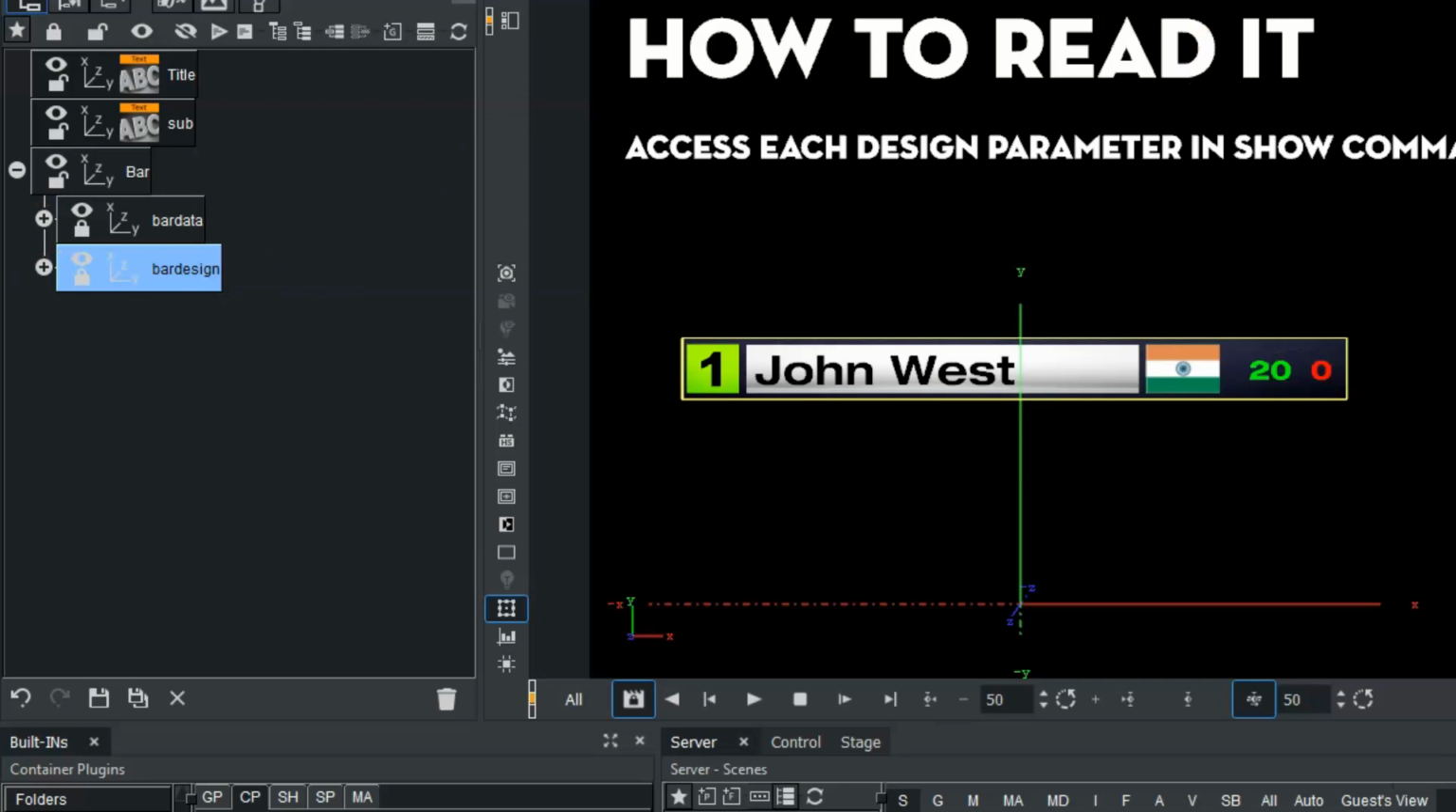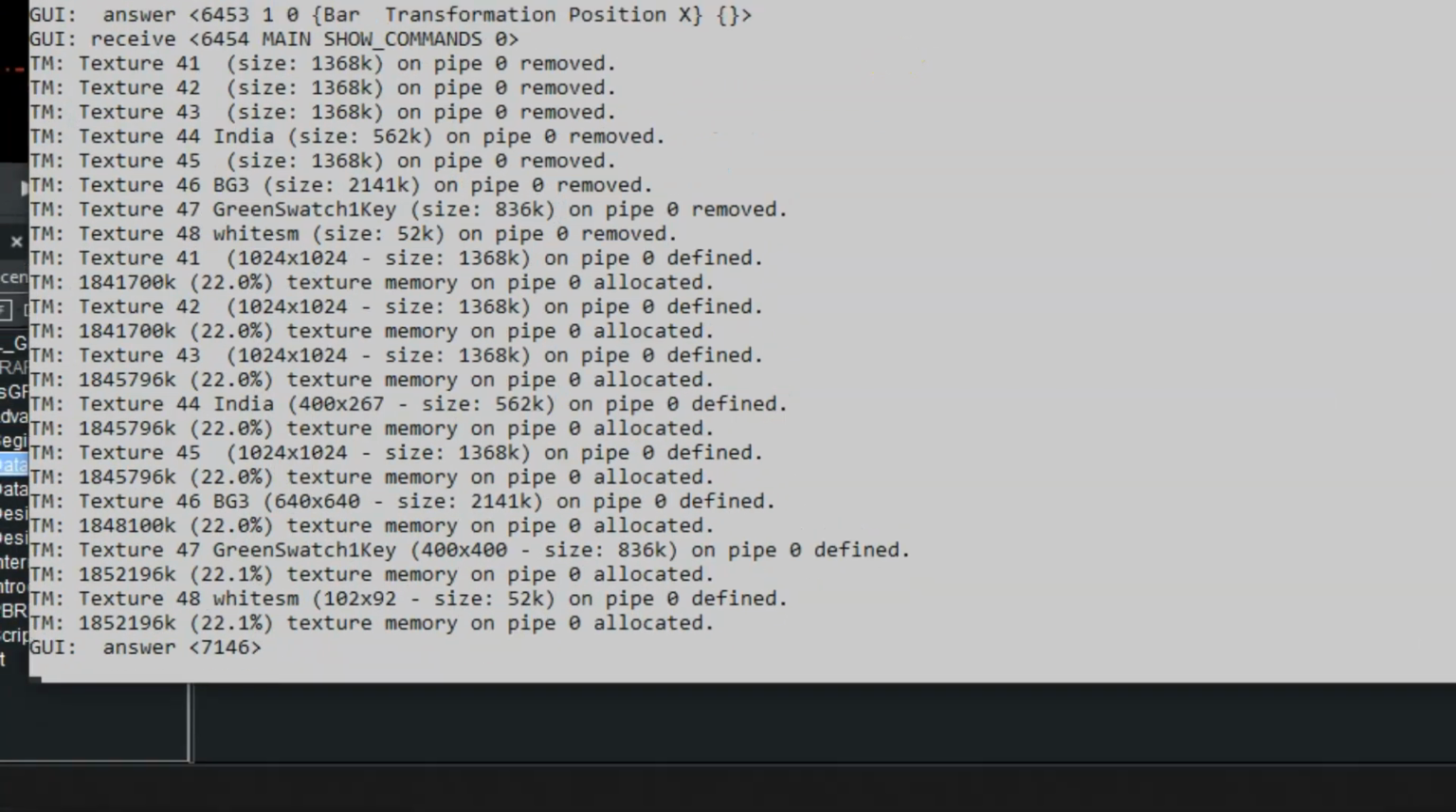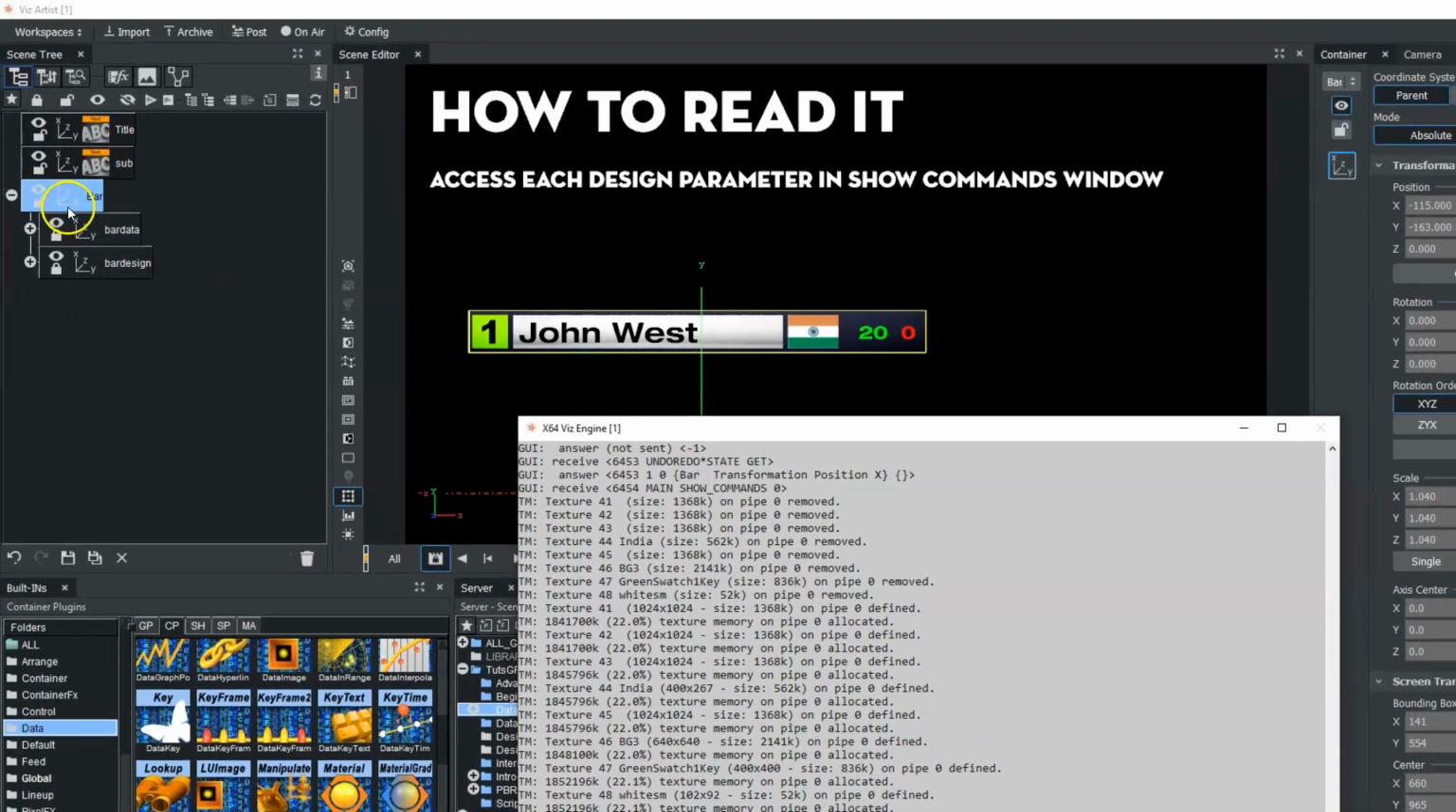Now, to give you an example of what the Vizrt language is here, we are going to work within the show commands window. So we're going to come up to our show commands button, click on that, and it brings up this window. Anytime that we issue a command or do anything within Vizrt, like make a click with our mouse, it issues a command within our show commands window.